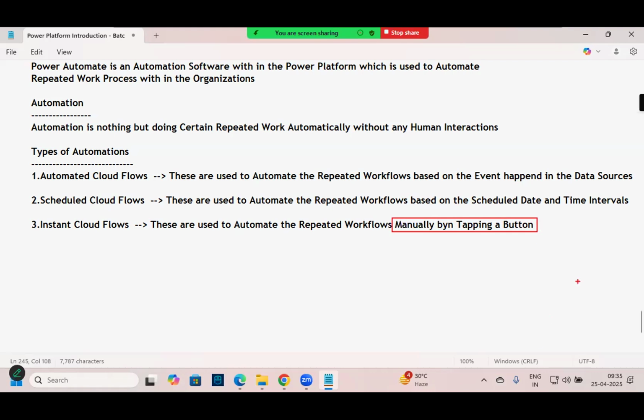So if you don't want to automate the work process when something happens in the source, or based on the date and time, and you want to automate it manually by tapping a button whenever it is required, then use what type of flow? Instant. Whenever it is required, just click on one button, and that button will start the work process. This is what instant cloud flows are.